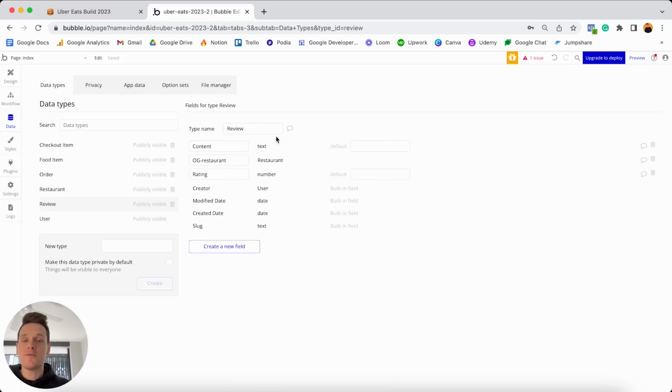Now for every review that is submitted, there's two particular data fields I'd just like to point out. There is of course our original restaurant field. So every review is linked to a unique restaurant. And then within each review, it's given a rating, which is a number. Now the beauty of working with numbers in Bubble is that you can perform calculations.